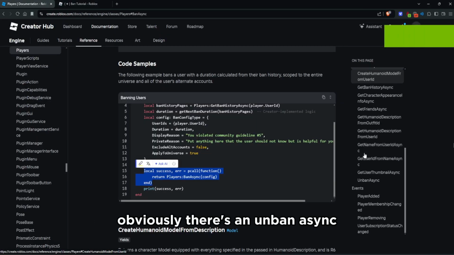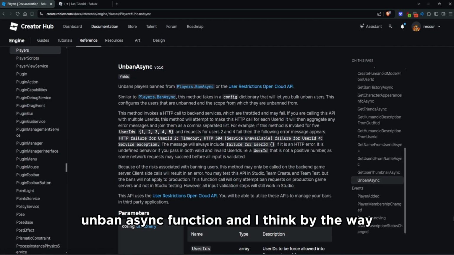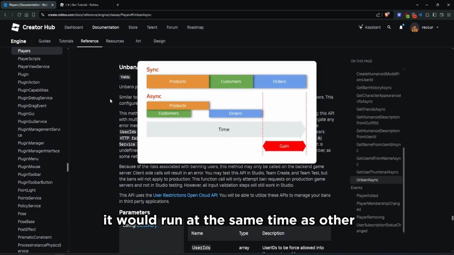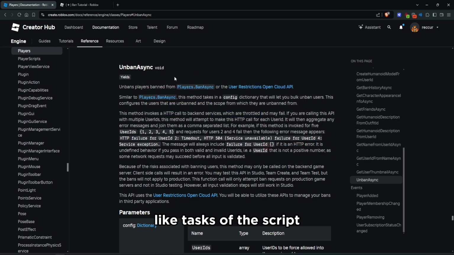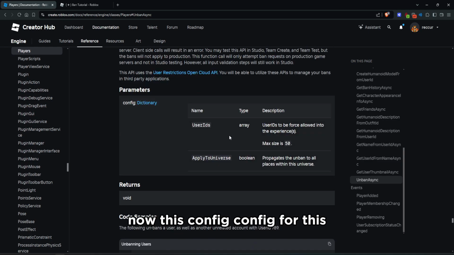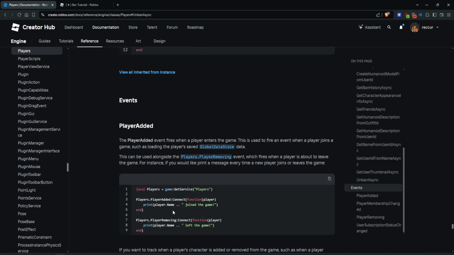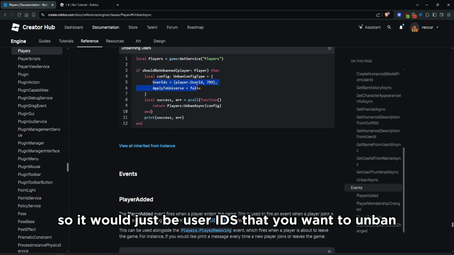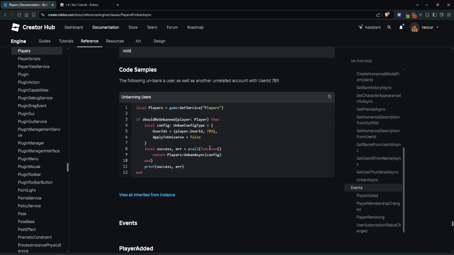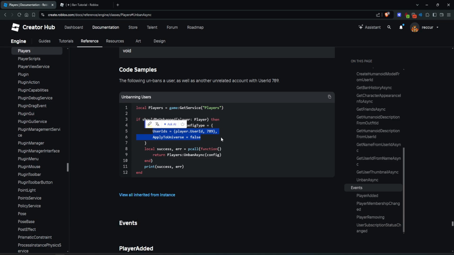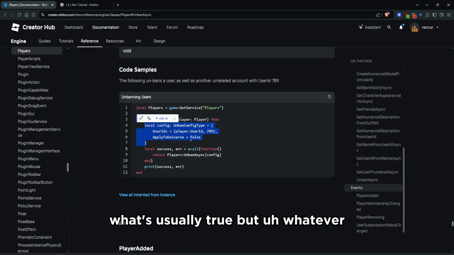Now, obviously, there's an UnbanAsync function. And async, by the way, async just means asynchronous. So it would run at the same time as other tasks of the script. Now, this config, the arguments you pass for this, would just be two properties. So it would just be user IDs that you want to unban and whether or not to apply to universe, which usually would be true, but whatever.